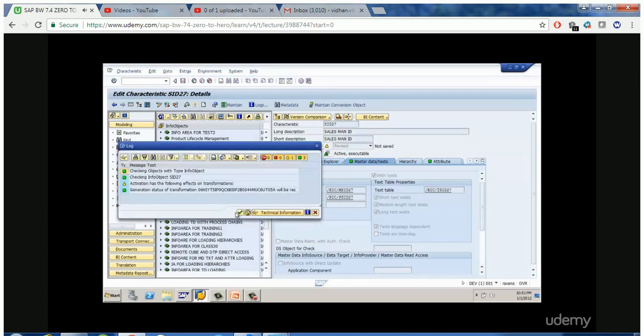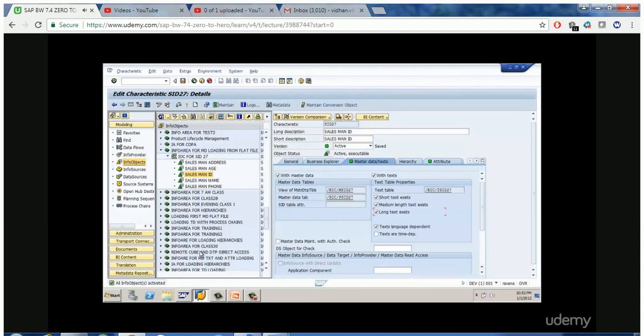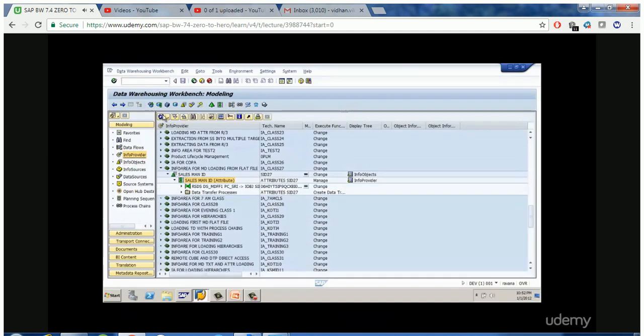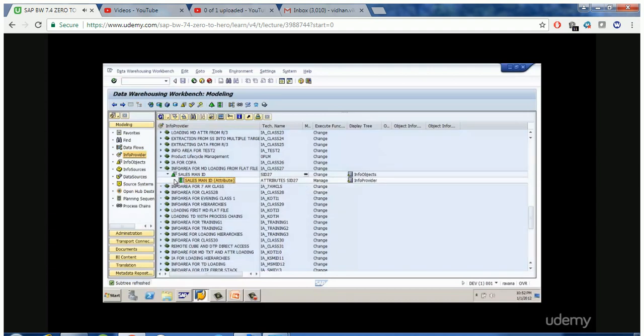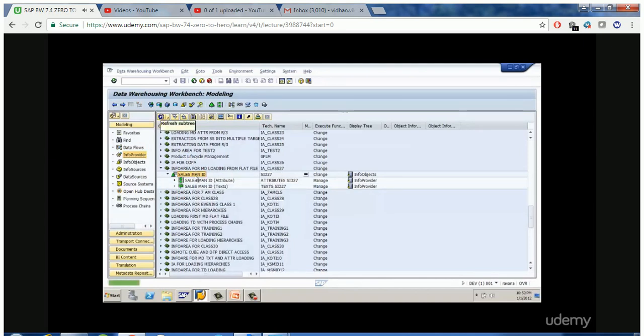You get a messaging screen. Click on continue. Click on yes. Now it shows you activated successfully. Now click on F3. Now go to info provider. You can click on refresh, or you can just select this one and select the refresh option. Now you can observe the text target is displaying here. So now the text target is ready for you.